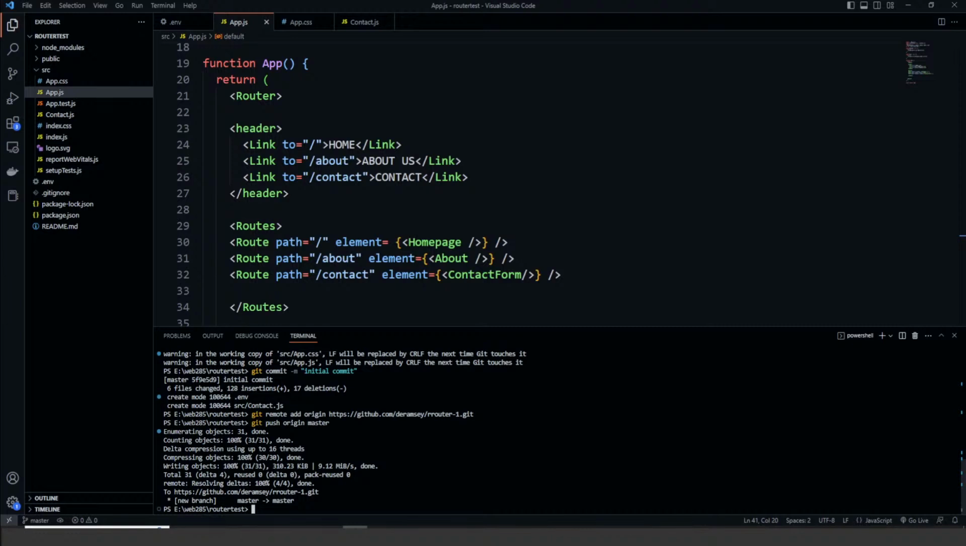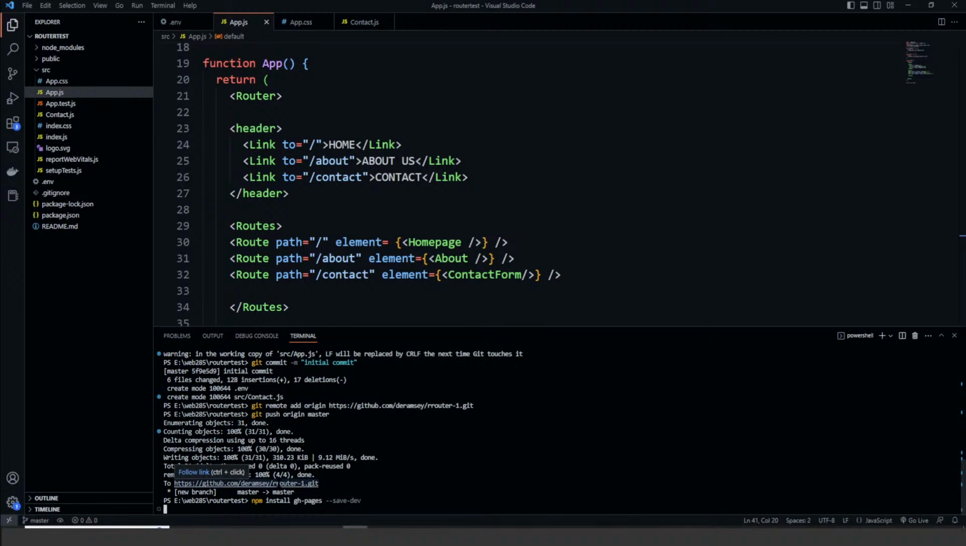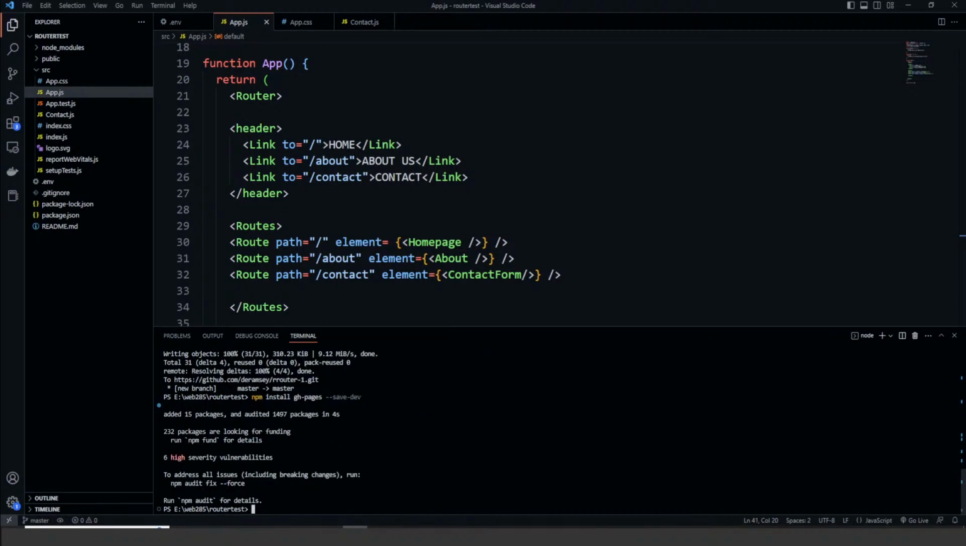Now let's push it to GitHub pages. I've got my notes for pushing it to GitHub pages around here somewhere. There they are. So I'm going to npm install gh-pages --save-dev. And it'll install all the background files that I need for pushing this to GitHub pages.